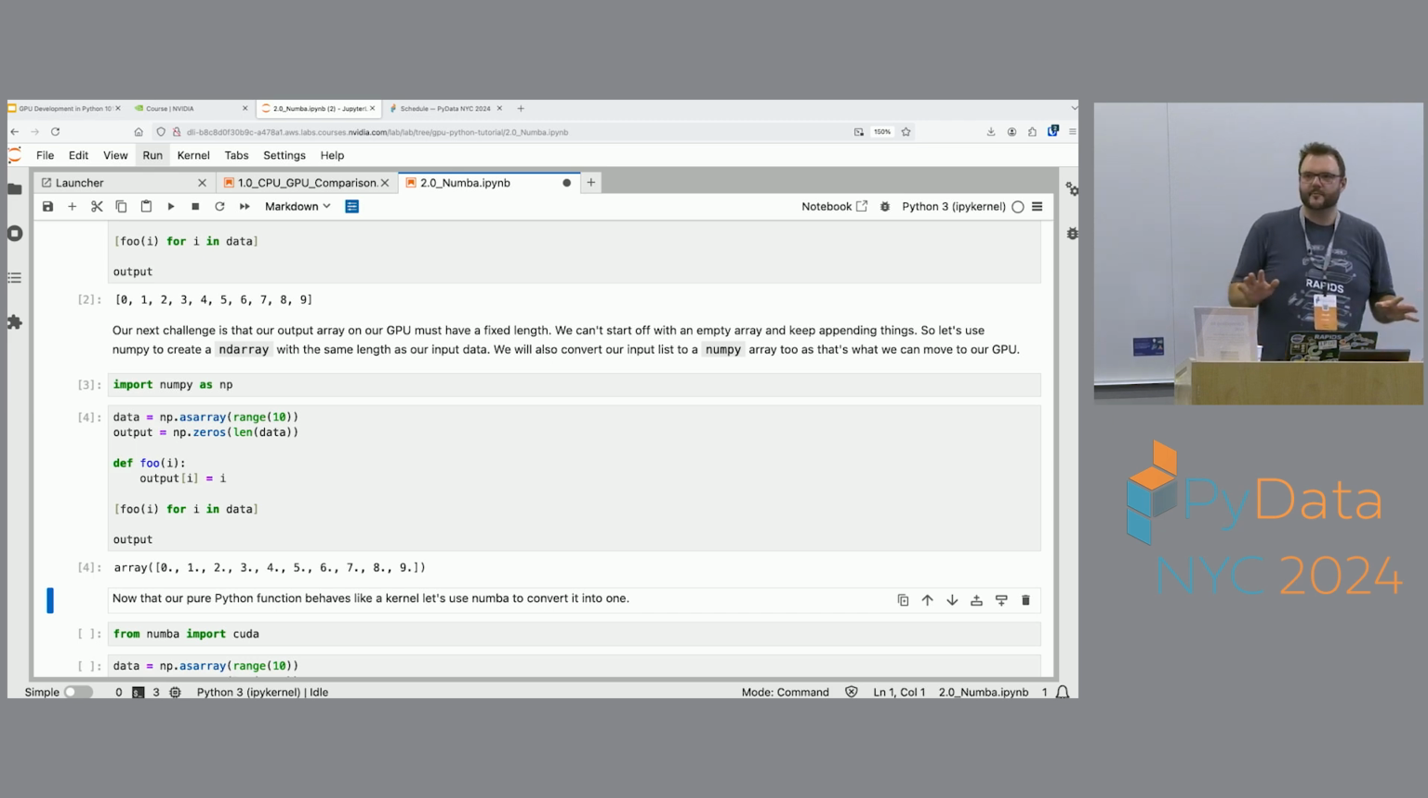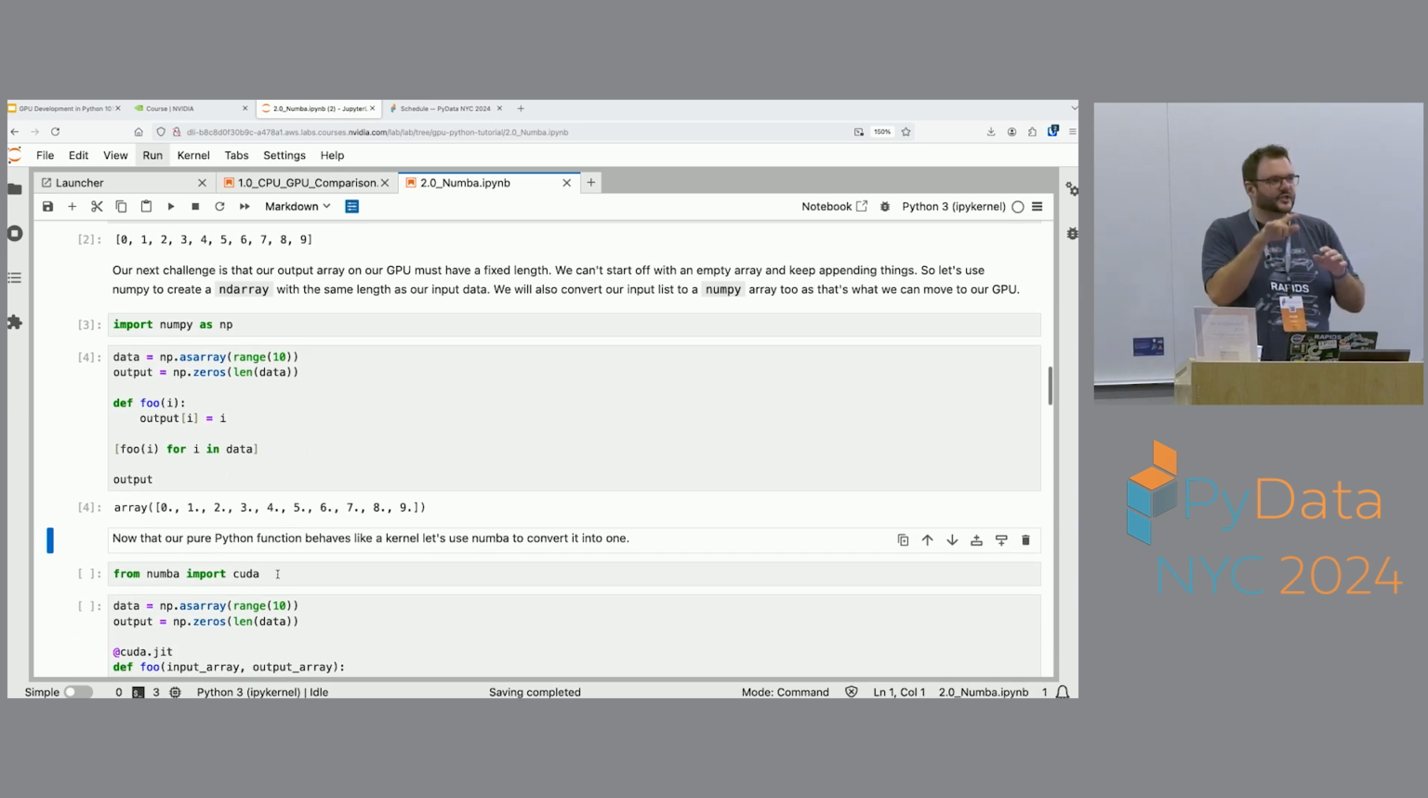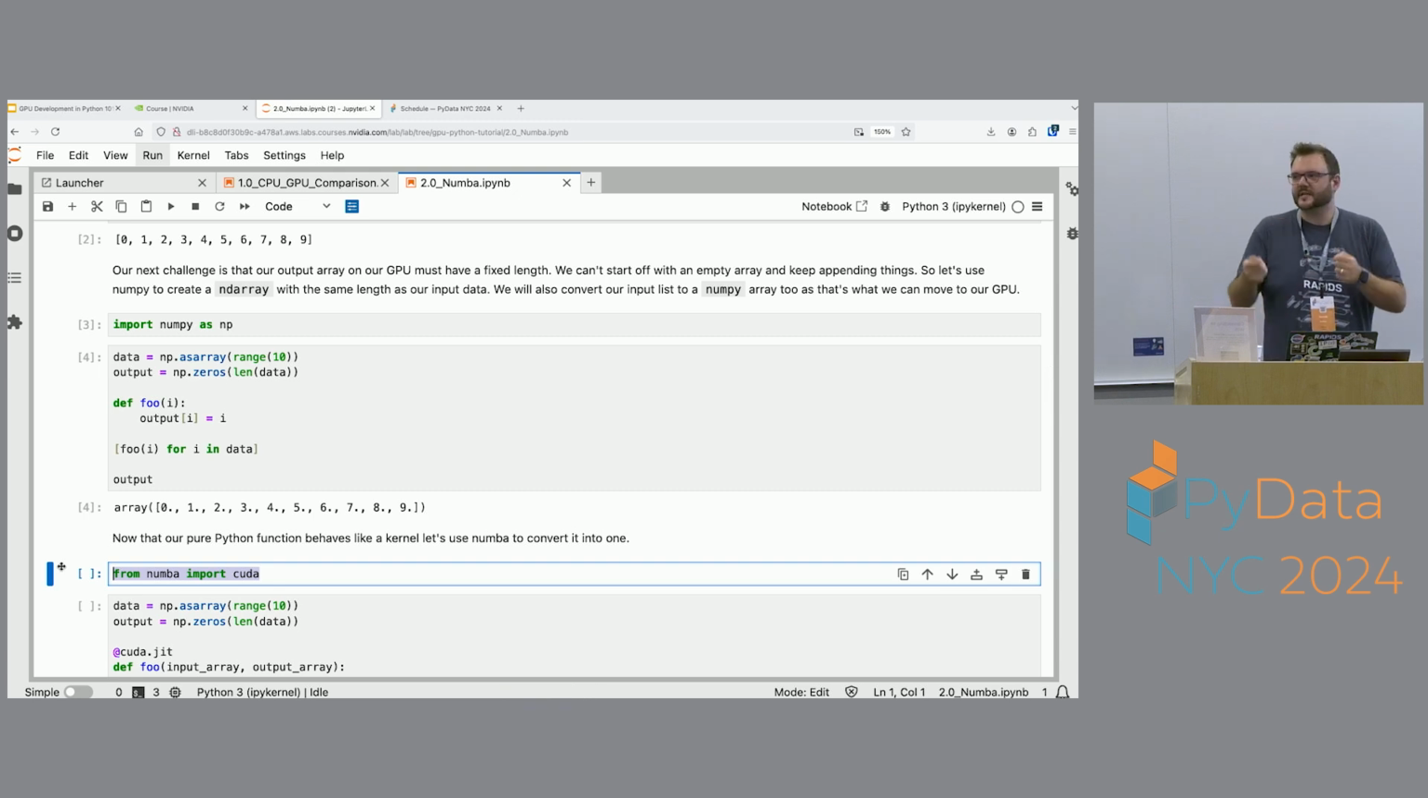Numba is this really great library that lets you do just-in-time compilation of Python code. It's very popular on the CPU side as well as the GPU side. It lets you write up functions and you can decorate them with this just-in-time compiler. And Numba, when you execute it, will compile down that code and run it very fast as native machine code on the CPU. Or if you're using the CUDA backend, it will compile it down into code that will run on the GPU.